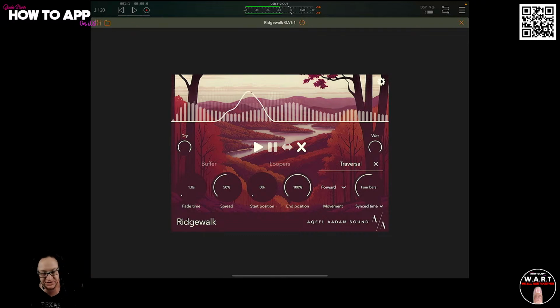So in traversal, here is where you can mess around with the actual loops that are in here. You can decide the fade time. Now, if I turn up this fade time, when I stop this, it should have a really long fade time. Here, it's still going, still going. But I've actually stopped the loops, and they're eventually just fading out.